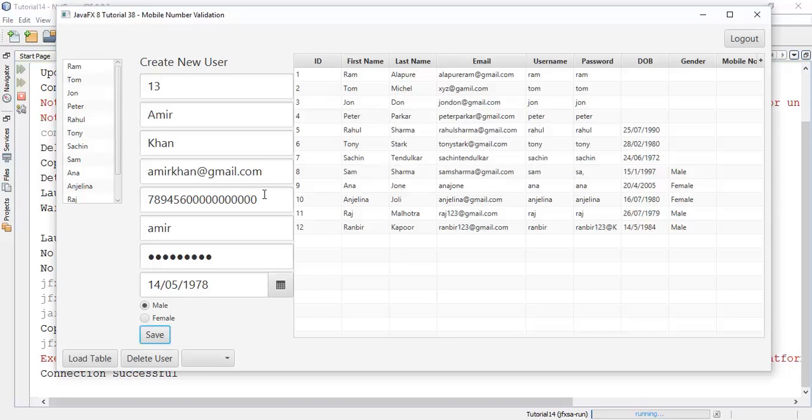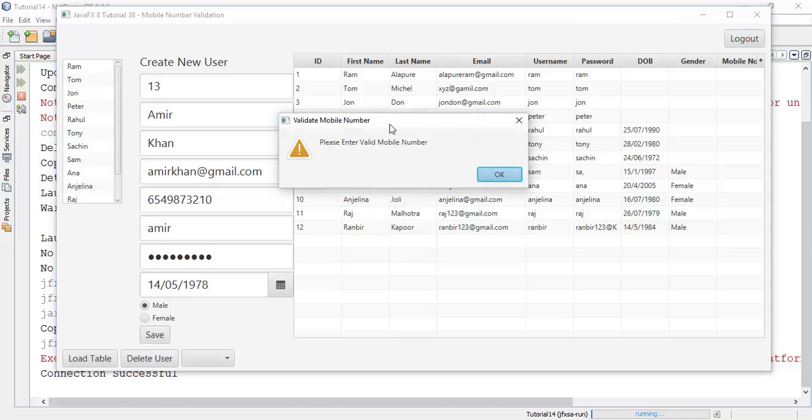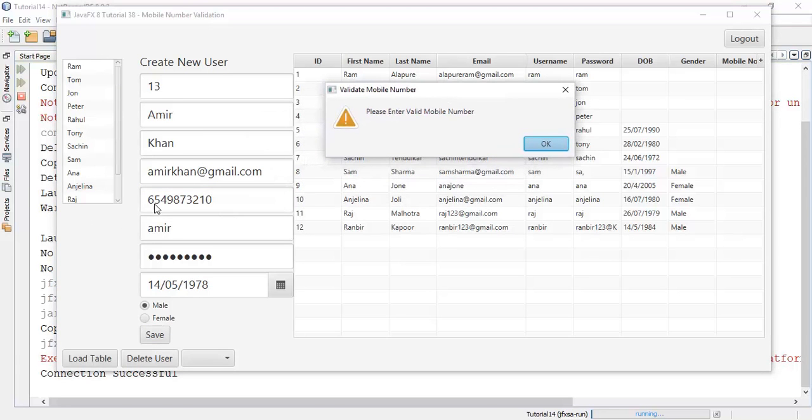Okay, now we are going to check for some wrong number, that is when we start with any other starting digit, other than 7, 8 or 9. So this is the 10 digit number. Yes, now save. Now again this is going to validate because we must start the mobile number with a 7 or 8 or 9.